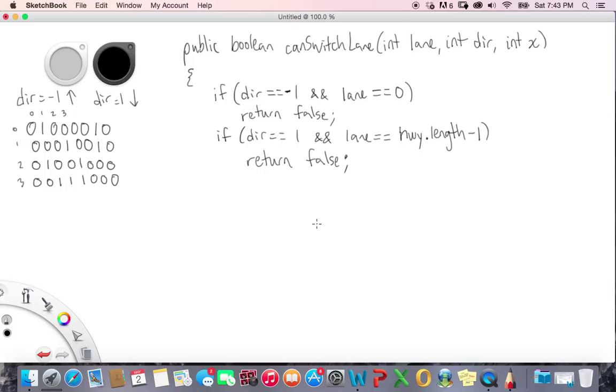So now we just need to check and see, all right, are there any cars above us or below us in the same column? If we're trying to move up, are there any cars above me in that same column? If we're trying to move down, are there any cars below me in that same column? And we would also return false there. We can't switch lanes. If none of those conditions are met, then we must have open lanes either above us or below us, so we should be able to switch, in which case we'll return true. So let's do just a couple more if statements here.